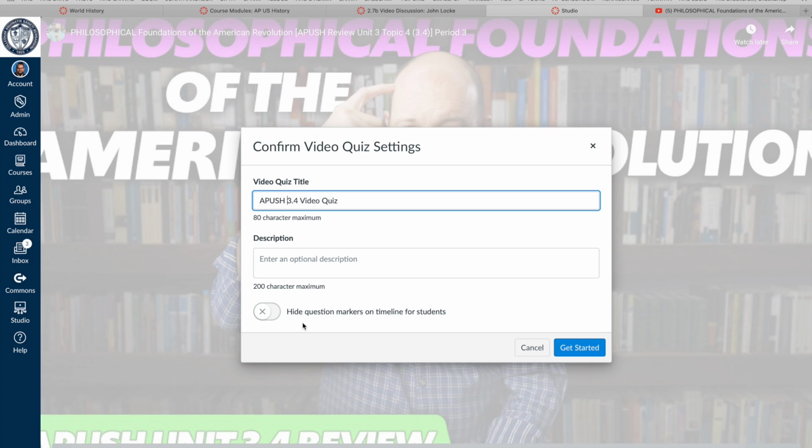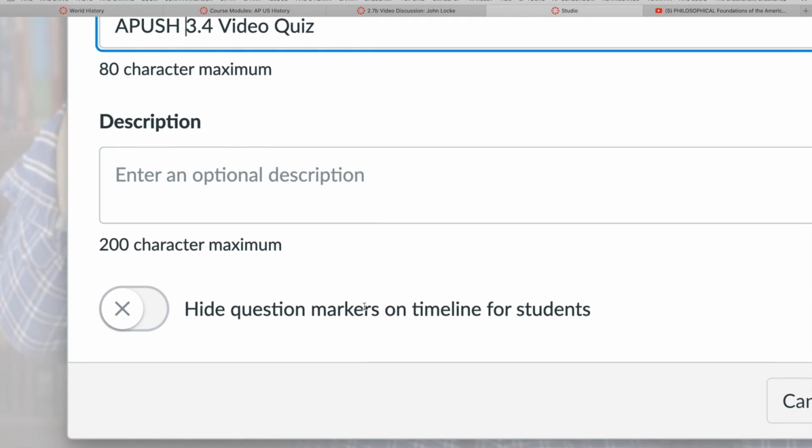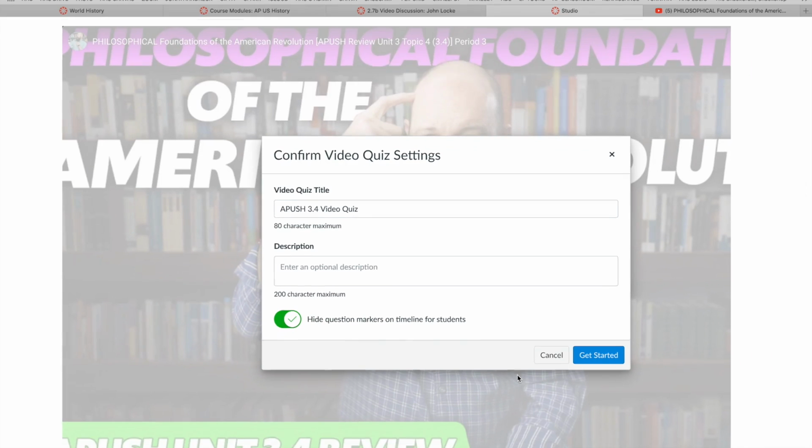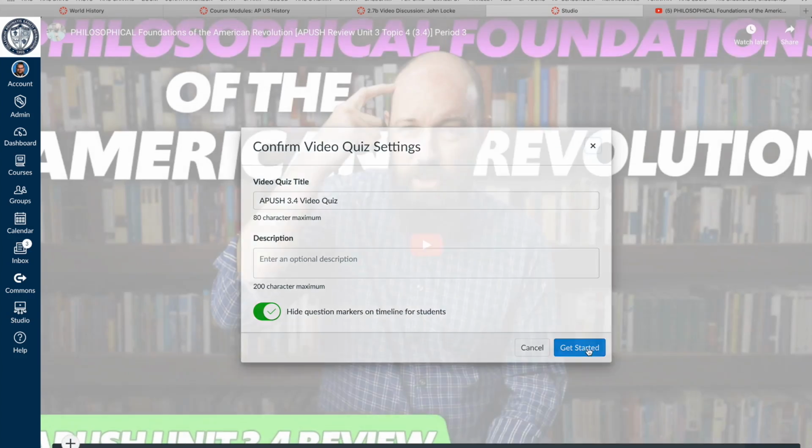Now, here's an important question though. It says hide question markers on timeline for students. So if I don't have that toggled on, it will show the students on the timeline where the questions are. Now, the problem might be that students will just skip to that question and skip over the other parts of the video. I like hiding the questions so that when students are watching the video, the question will pop up. But again, that's up to your preference. So I'm going to get started.